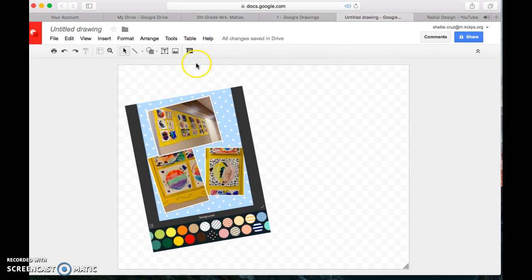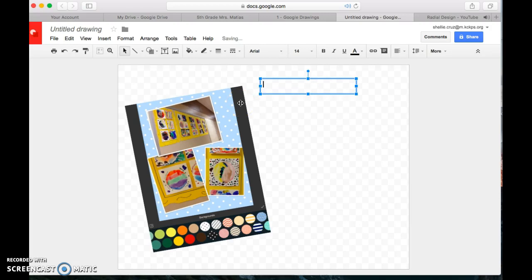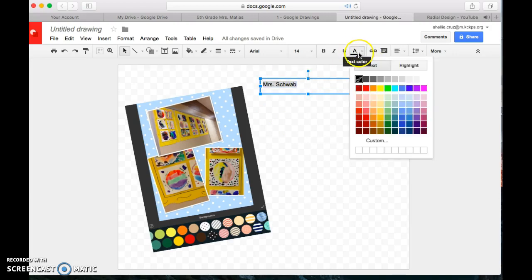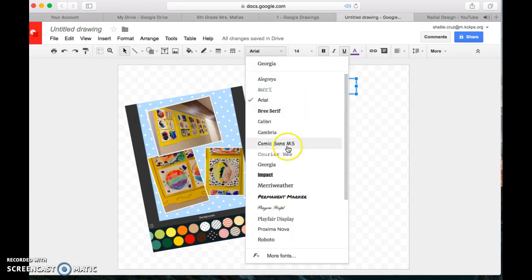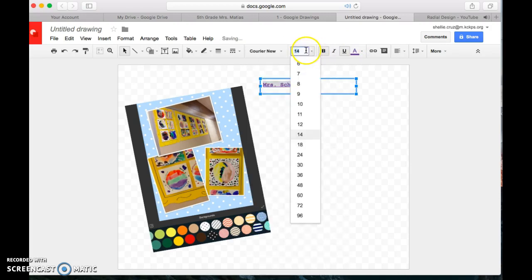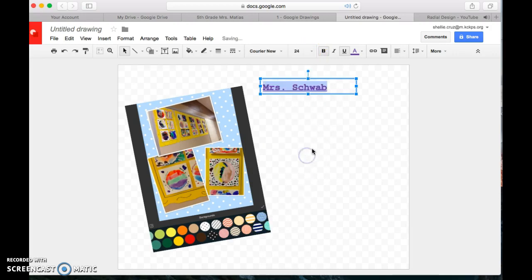If you're doing an artist statement, you're going to need to add words. So come over here to add text box. It's important to put your name on whatever you're making. Mrs. Schwab. You can change the font, the color, and the size. So here's the color box. You can make it bold, underline. I can change the font, and I can change the size.